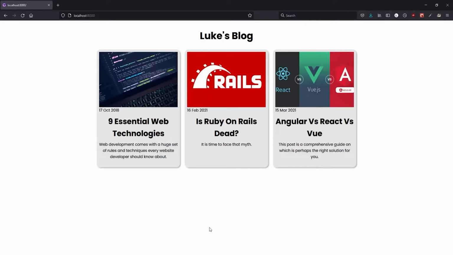Hey guys, today we're going to be building a blog in Gatsby where the blog posts are generated from Markdown files. So we currently have 3 Markdown files, and obviously they get rendered on our home page and they're represented as individual blog posts as they should be.